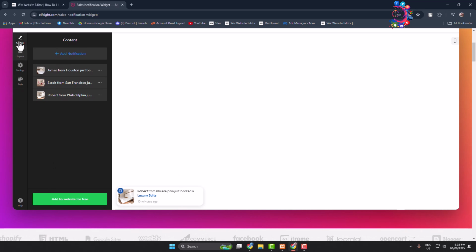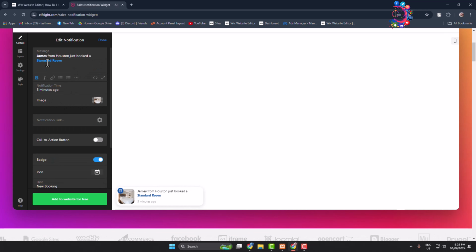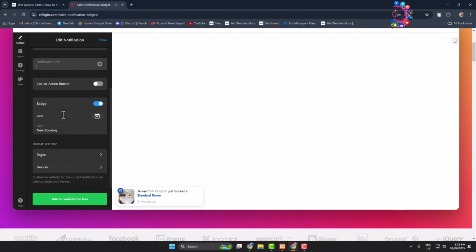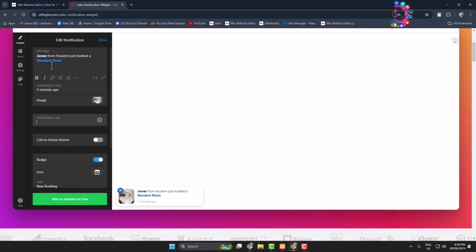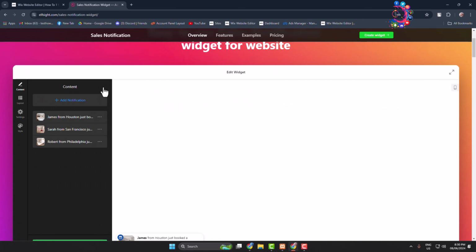Here go to content, and here we can see by default 3 notifications are added. To edit any of them, just click on the specific one, and then you will be able to easily change the notification message. You can change notification time, you can change message, you can also add your link here, and just go ahead and customize your notification, then tap on done.